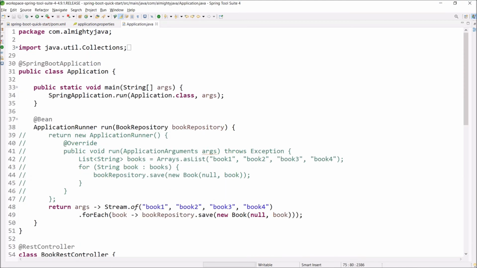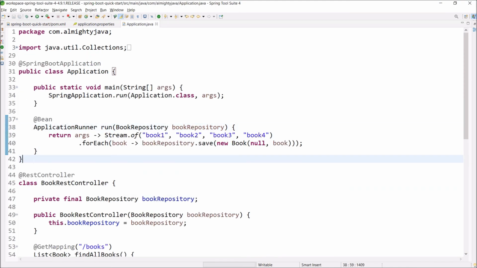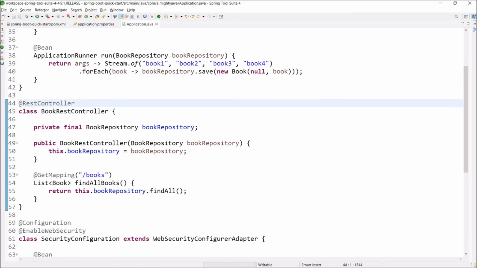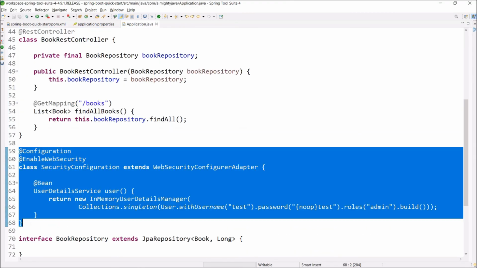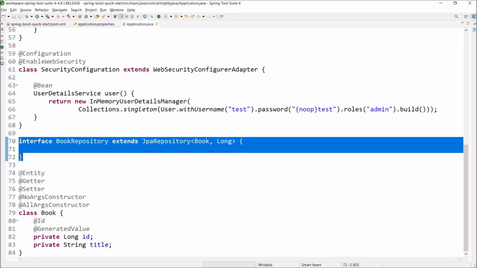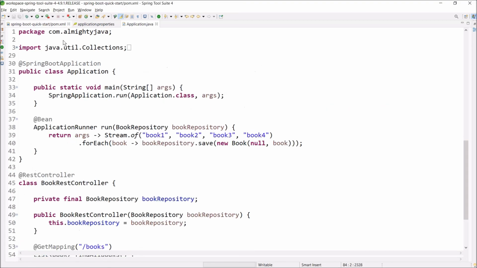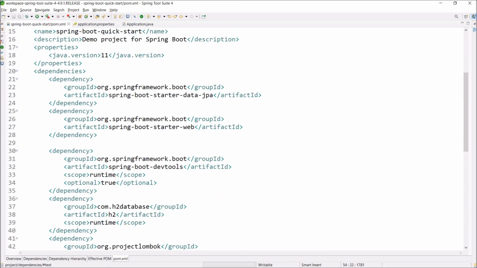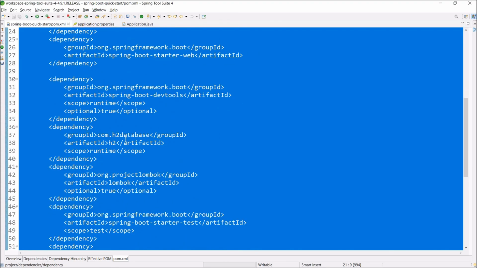Let's quickly review whatever code we added. See, with Spring Boot, coding is very simple. Code I committed that you can find under my GitHub repository.